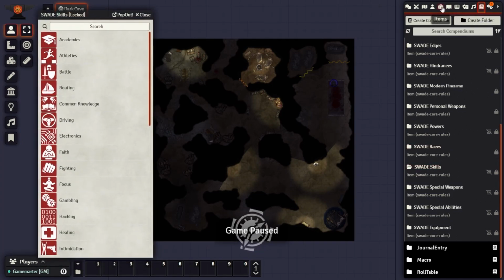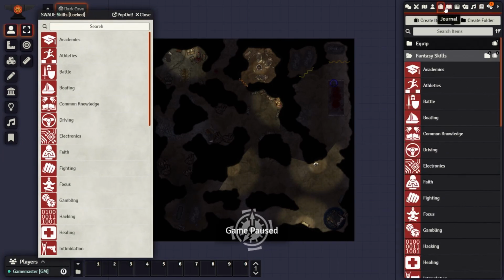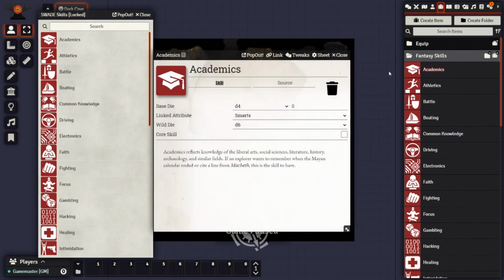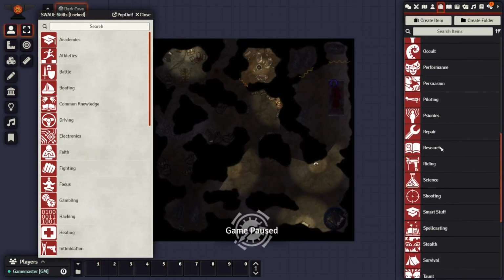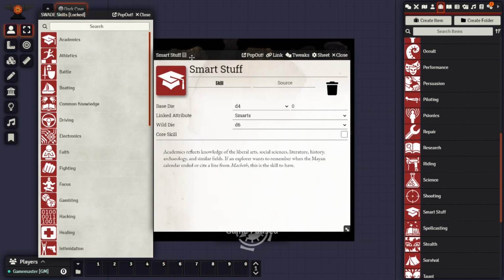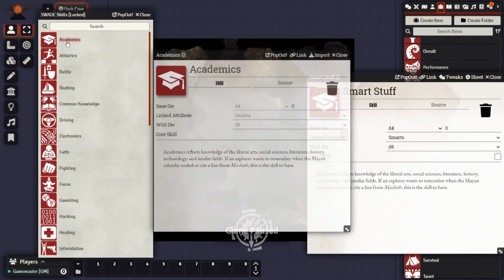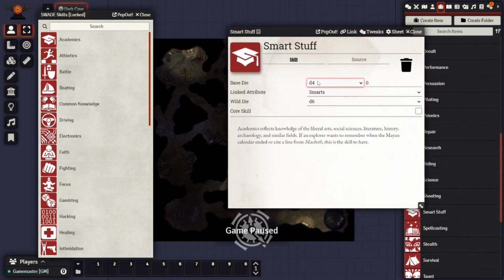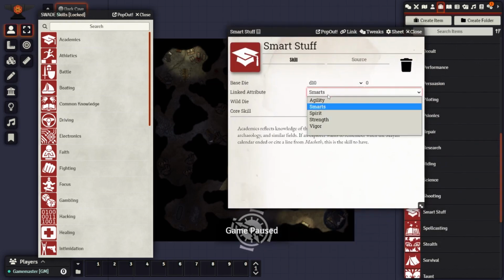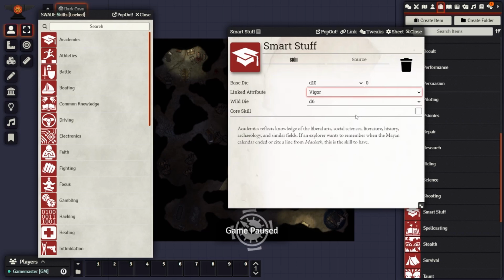Remember, every time we copy something, it's actually a real copy. So I can go in and modify. So I can take academics, let's copy paste for now, and call it smart stuff. And so in here, it's now called smart stuff, whereas over here, it's still academics. And you can modify anything in here, the base die, the linked attribute, etc. It will not impact the compendium at all.